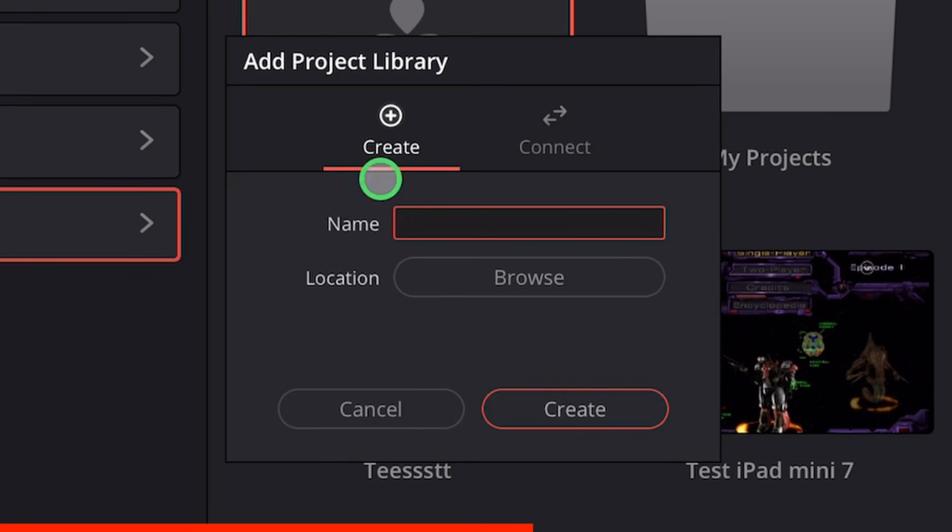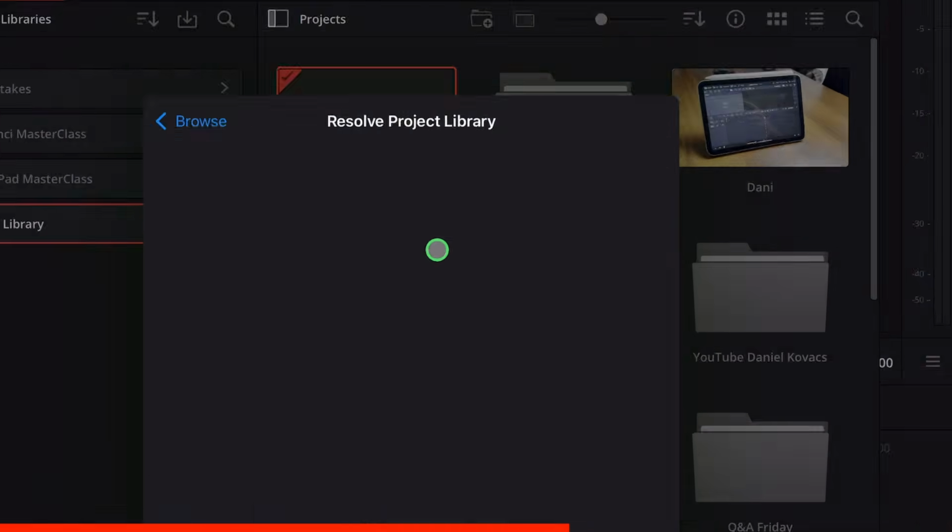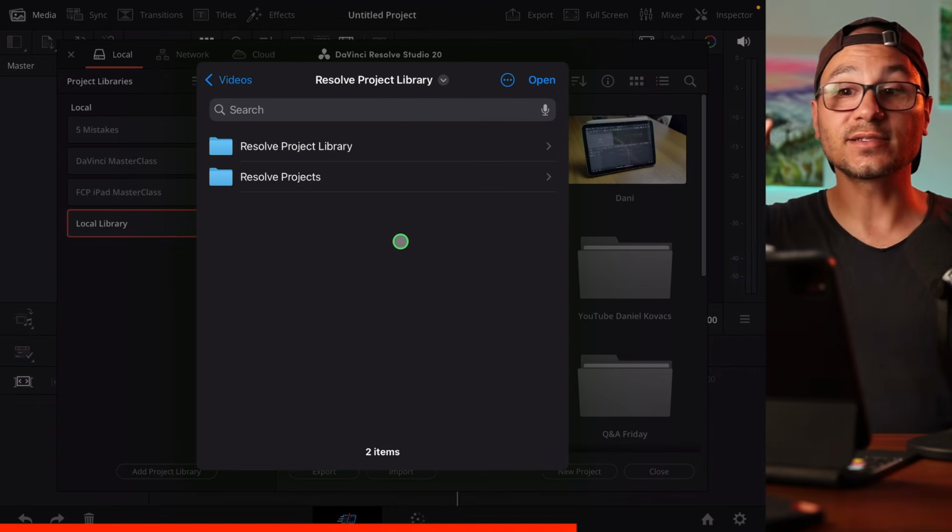So we are creating a new library, and I will also call that now here local. You can name it whatever you like. That will be the library inside of your iPad. Local, for the video now just test. And now come here to browse. So this will now open the files from your iPad.